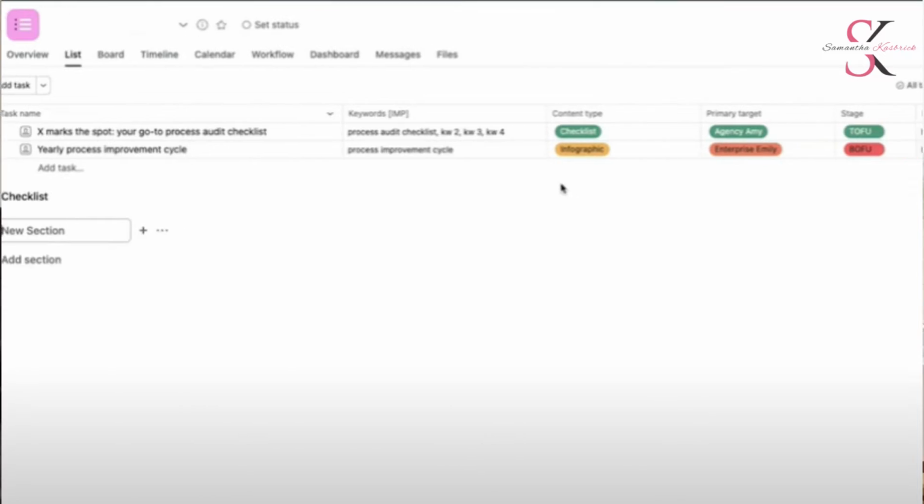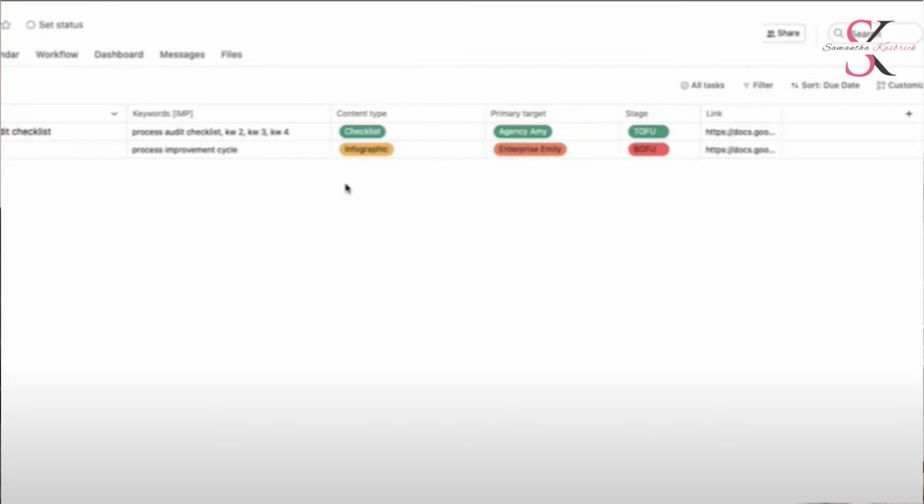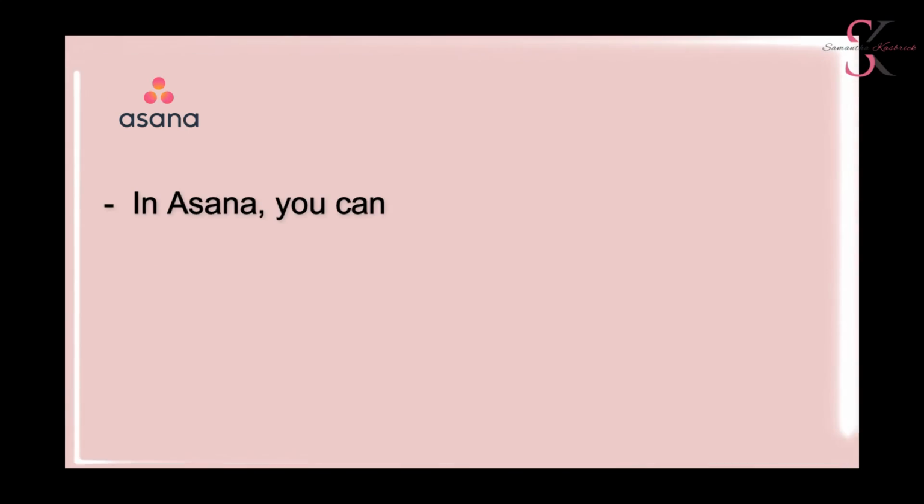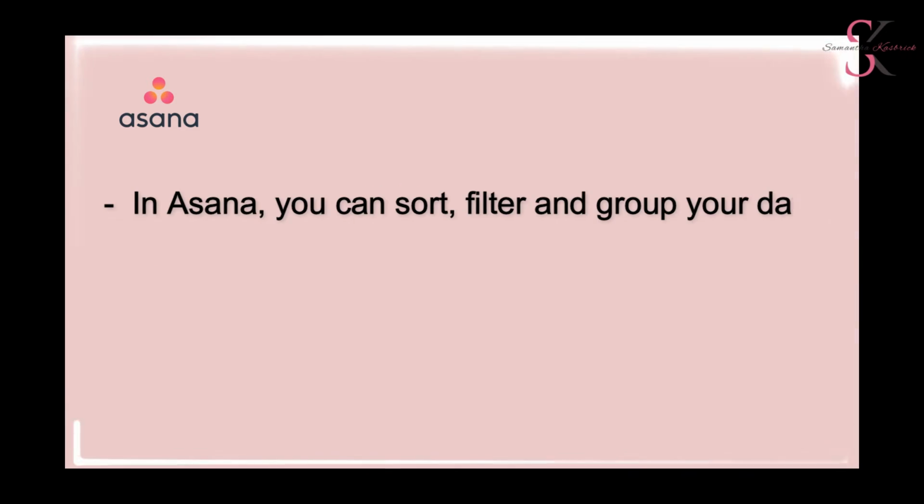It's easy to assume that if your data feels complex, you need a specialized tool like Airtable to manage it properly. But here's the thing. With Asana's paid features, you can create database-like views that look and function just like a spreadsheet. And honestly, this isn't just about appearances. Those Asana list views are just as powerful as what you can create in Airtable. You can sort, filter, and group your data just like you would in a database.